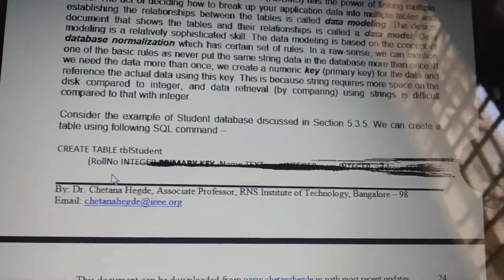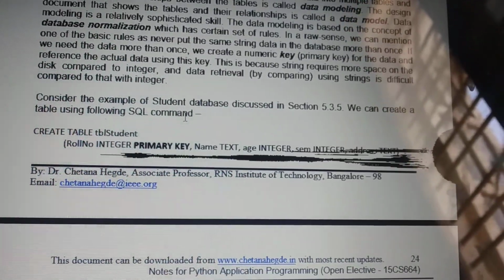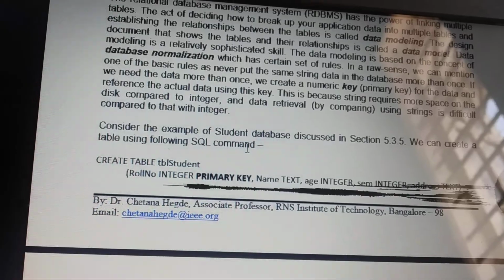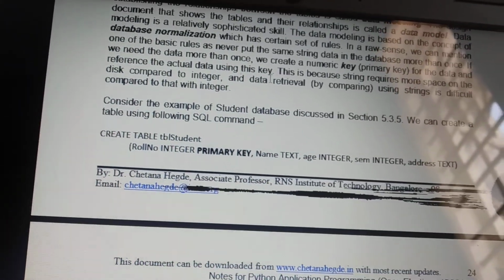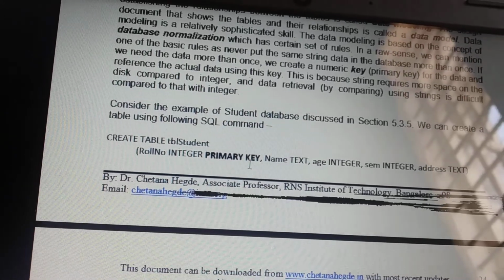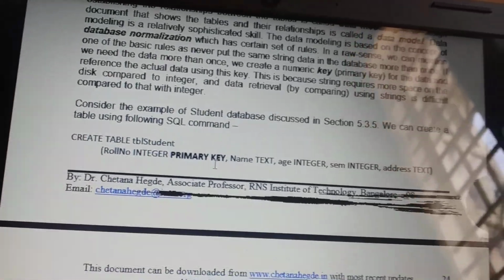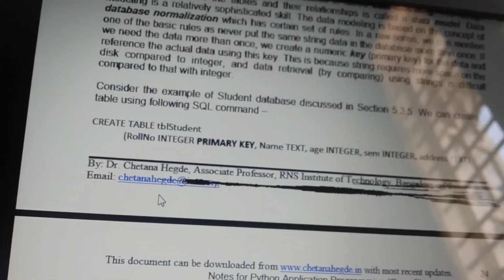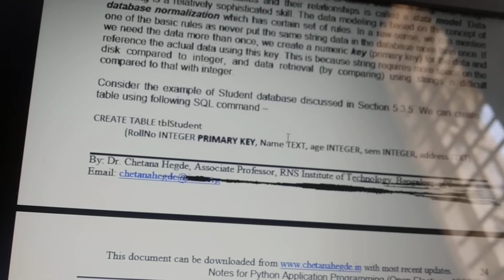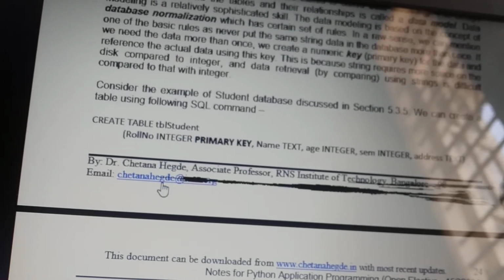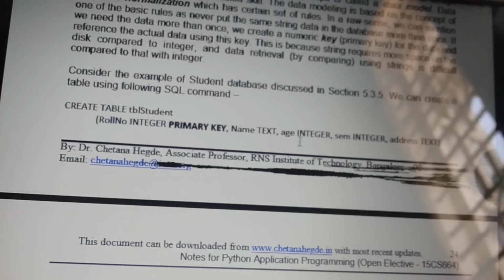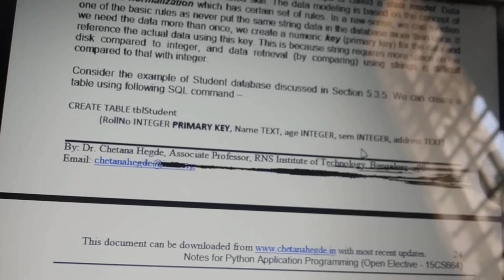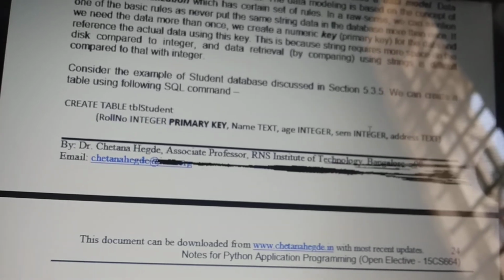Next, we'll consider one table. See here, create table student, and here roll number integer primary key, then text. What is the data you are going to create? That is primary key, name: name of the person, roll number of a student, name of a student, age of a student, semester of a student as an integer, and address of that particular student.